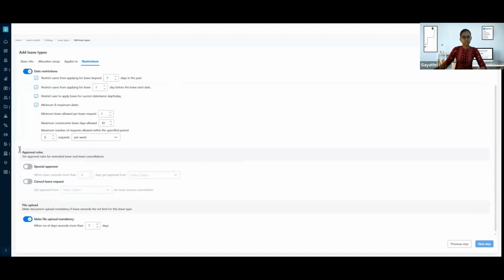The next restriction that we have is how many days before the leave start date I can apply. If I have a casual leave, I want my employees to make sure that they apply at least 1 week prior to that. So if they are applying less than 7 days before, they will not be able to submit that particular request. So that is the second restriction.